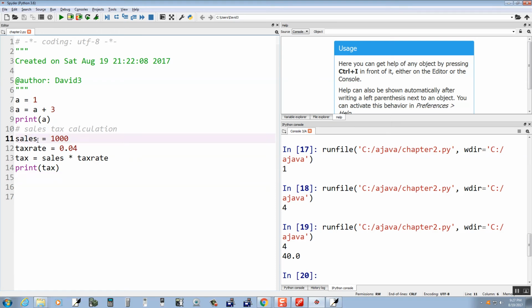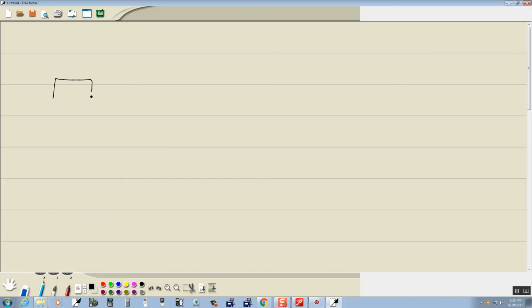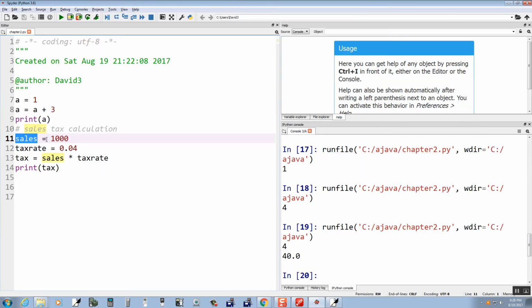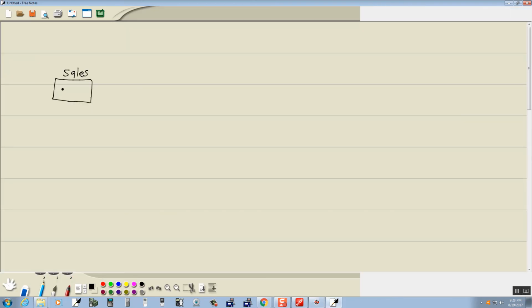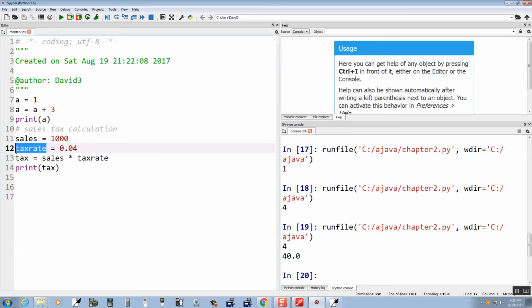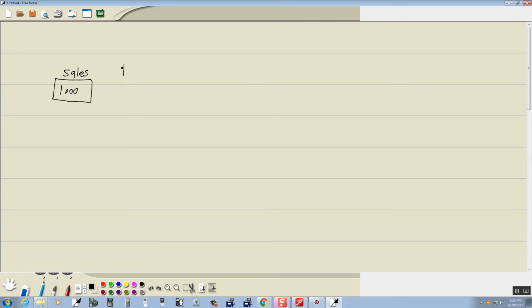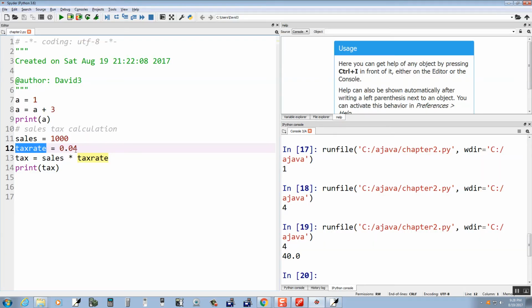Now how this handles the memory. Ignoring the top part, it comes down here and creates a memory location for sales. So it sets this aside and says this is now where we're going to store sales. This assignment here assigns 1,000 to sales, so it stores that in that memory location. Then it comes down here, runs across this new variable called tax rate. It sets aside that memory location, and here it's putting in 0.04.